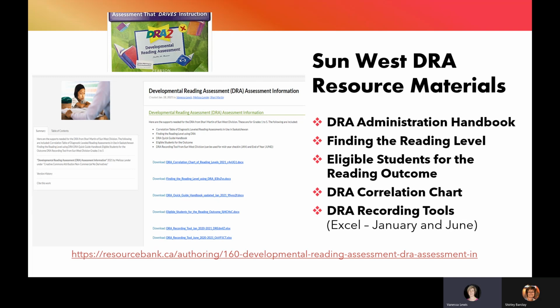Our resource bank houses a multitude of supports for reading, but there is a specific section, which if you key in DRA or developmental reading assessment into the search, or go directly to the link provided at the bottom of the slide, it will guide you through all the links for some of the standardized resources. For example, the DRA Administration Handbook, ideas for finding the reading level, information on eligible students for the reading outcome.